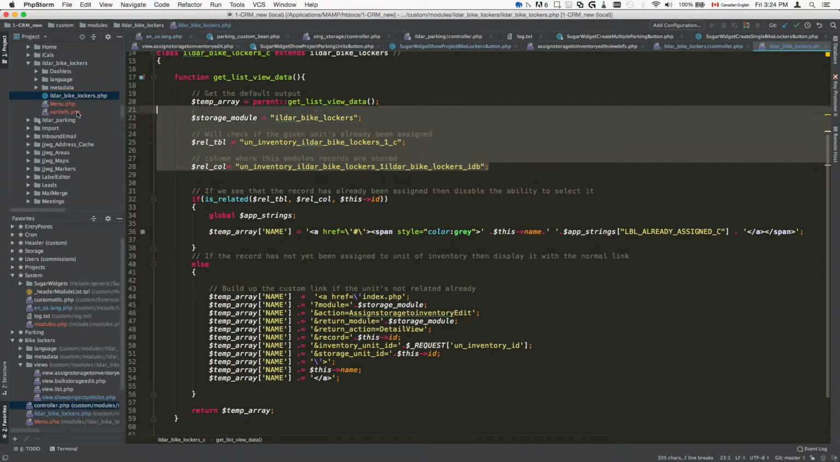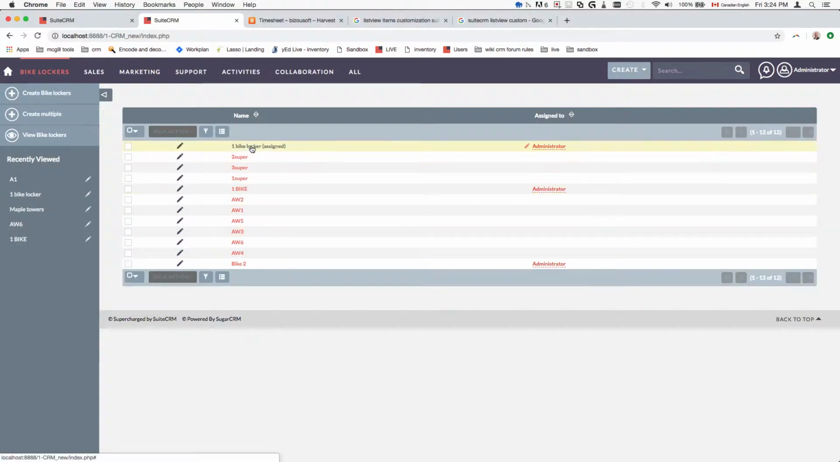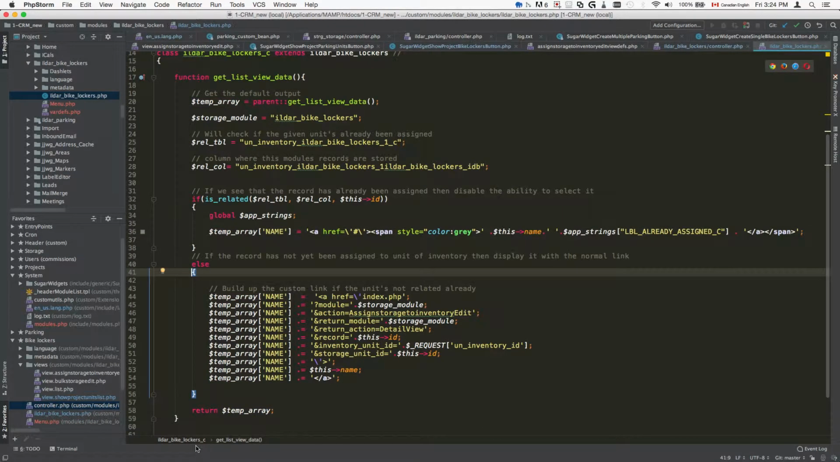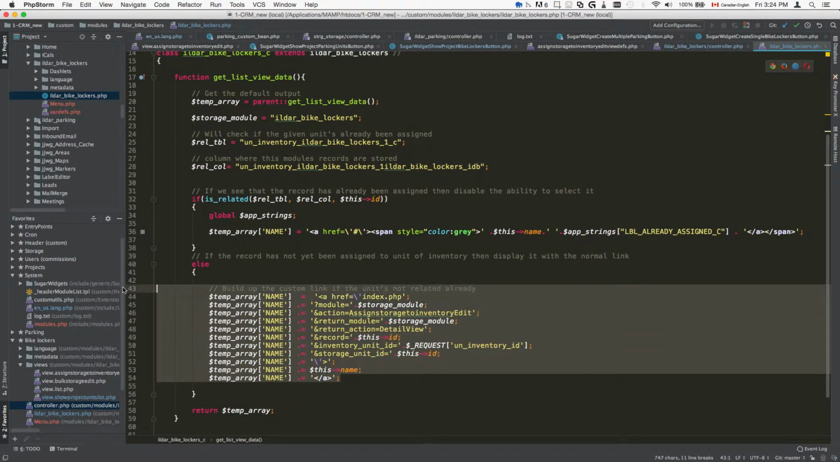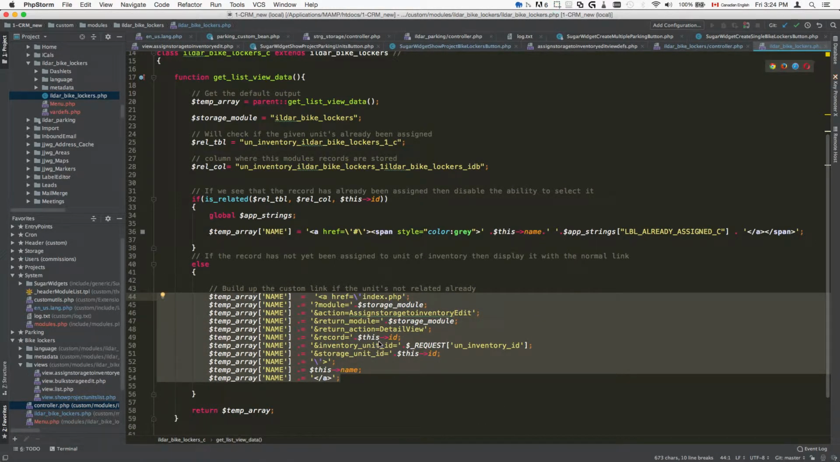I'm just getting my variables in order here in order to check. So if this record is already related, I want to show this type of URL here. If it's not already related, then show this type of URL. This is kind of complex because I'm concatenating several variables, several parameters to the URL, but it shows you the example of how it's done.